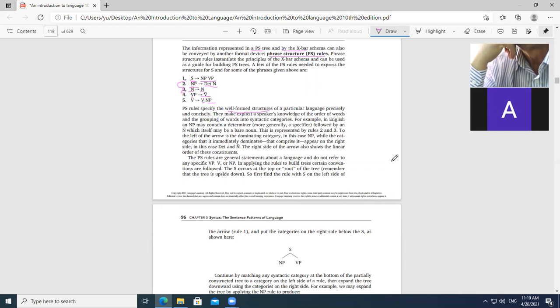To the left of the arrow is the dominating category, in this case NP, while the categories that it immediately dominates, that comprise it, appear on the right side, in this case determiner and noun. The right side of the arrow also shows the linear order. You see, this NP dominates these, they are its immediate constituents, they come under its umbrella. Okay? Go on.